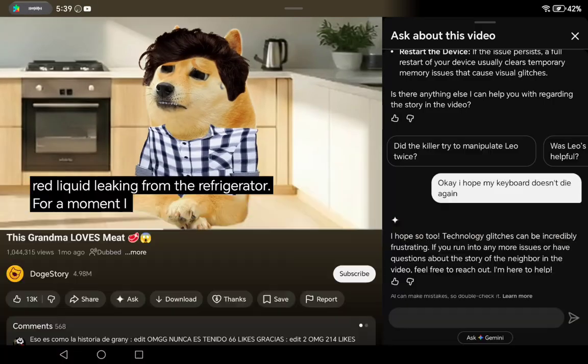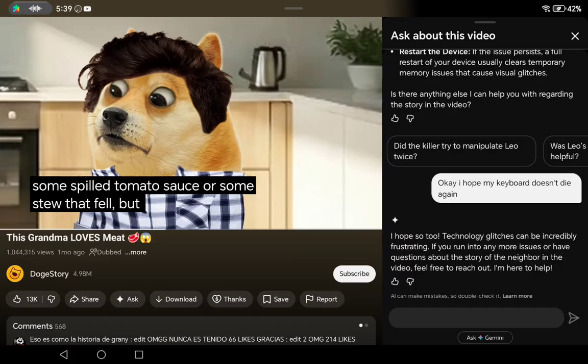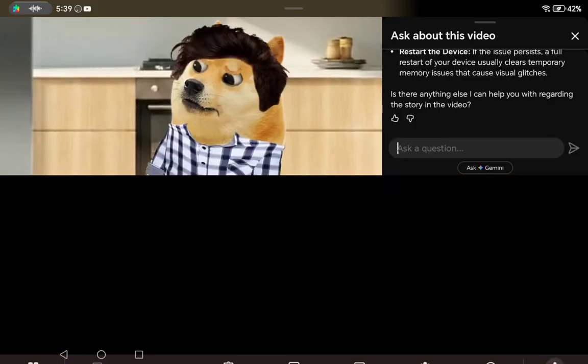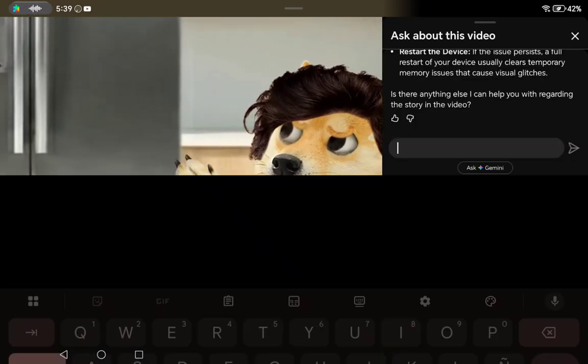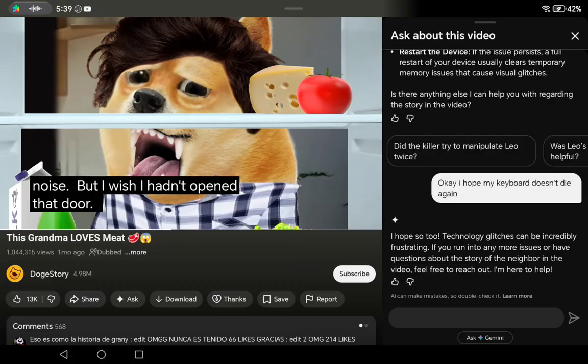There was some red liquid coming out of the fridge. For a moment, I thought it could be some spilled tomato sauce or a stew that fell, but I started to get more and more nervous. I was really curious to know what was leaking, so I approached the refrigerator slowly to avoid making any noise. But I wish I hadn't opened that door.